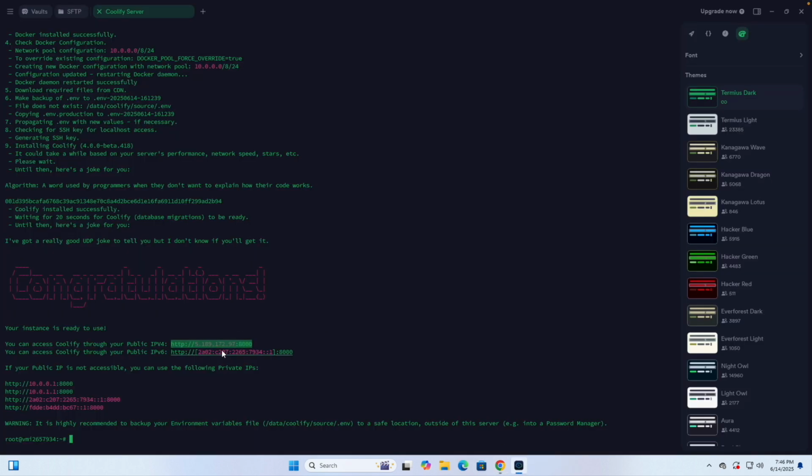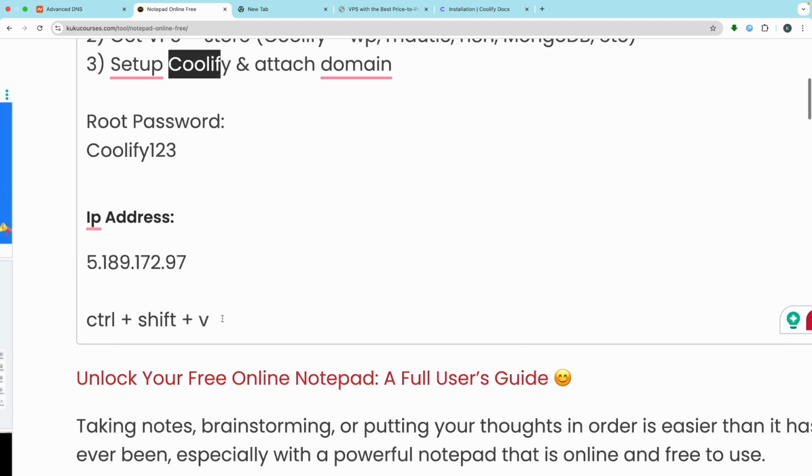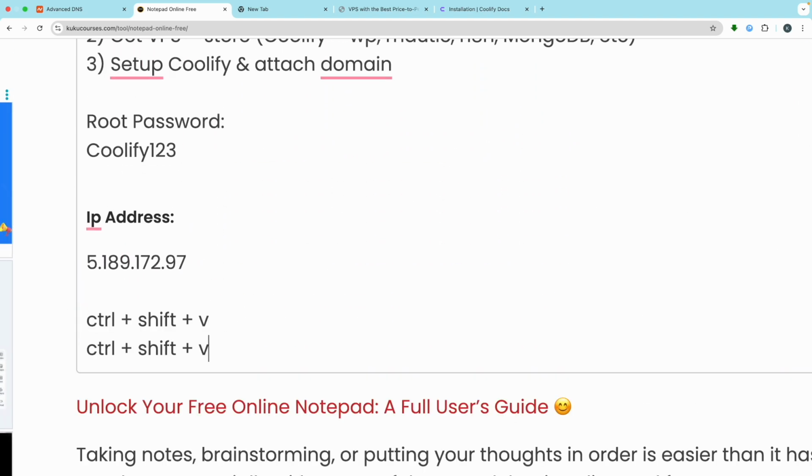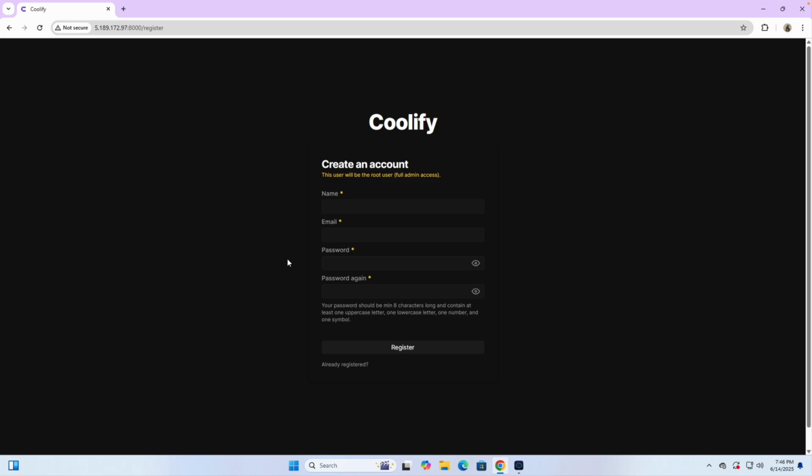Okay, so you can see it will show your Coolify over here. You just need to register. By the way, to copy the link it's very simple: Ctrl+Shift+C to copy it, and just paste it in your browser. Then it will look like this.